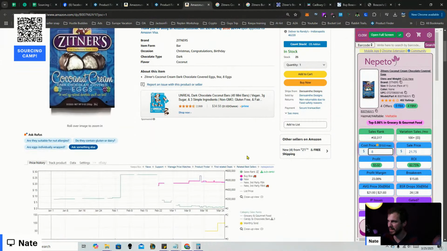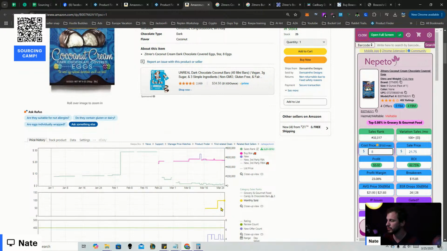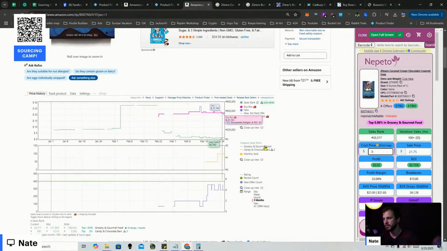62% ROI, $5 profit on every single one. This is going to be a great FBM product. You can see here this gold section right here. This is giving us hard data. We know exactly that this is selling a minimum of 100 units in the past 30 days. This is not an estimation. This is Amazon giving us hard facts. It has sold between 100 and probably 199 units in the last 30 days.